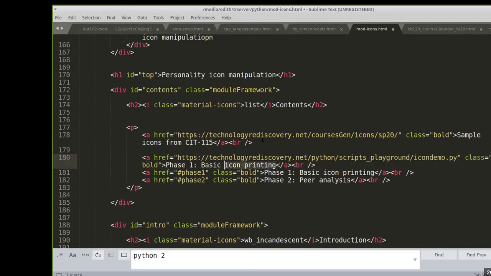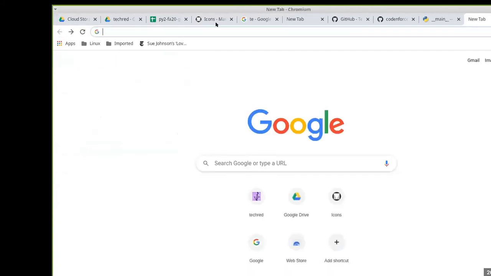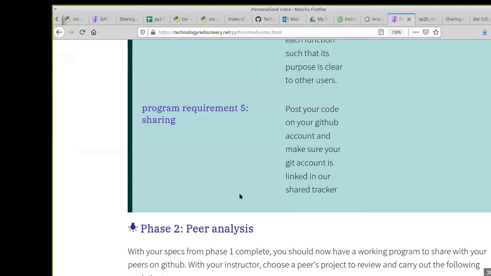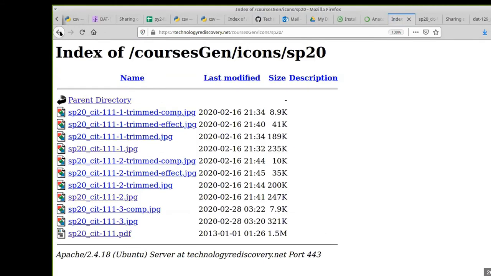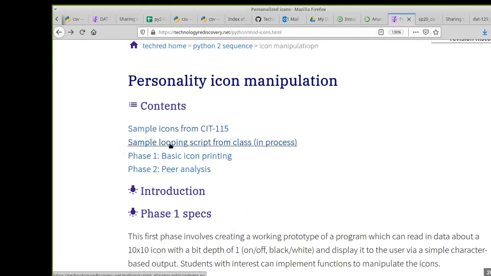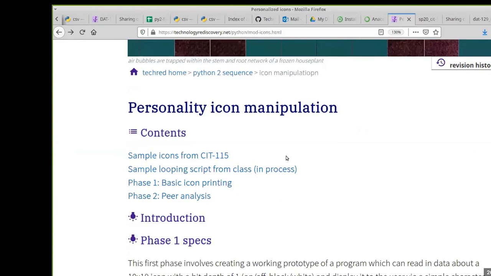So this is a sample looping script. This is the broken one, in process. If you want to get at that script, that's in our module. Hit reload, remember F5 is your friend. So here are the sample icons. That's not in the schedule, no. It's in the module, the icon manipulation module, right here.